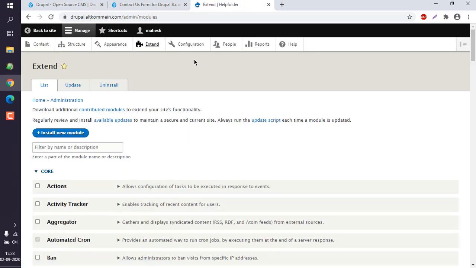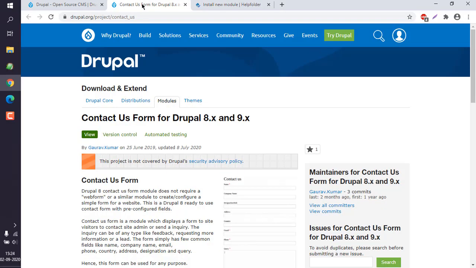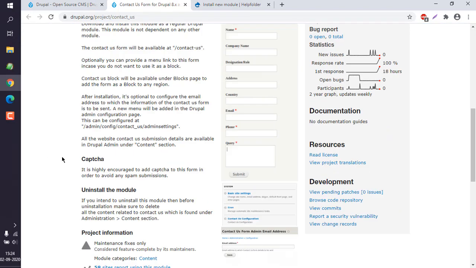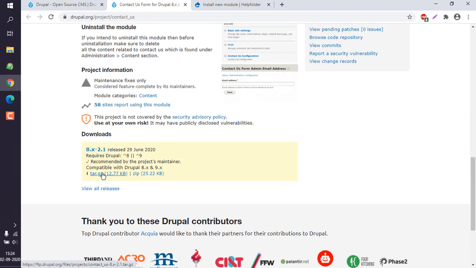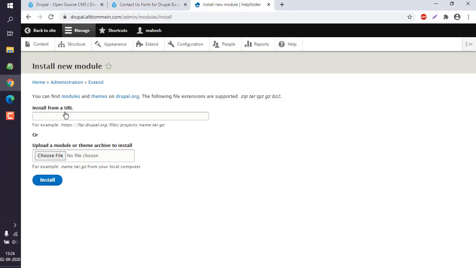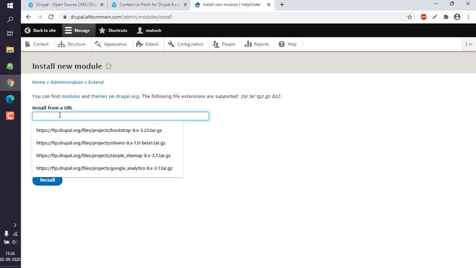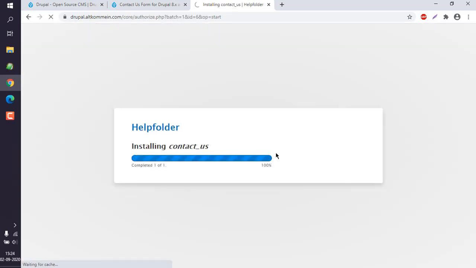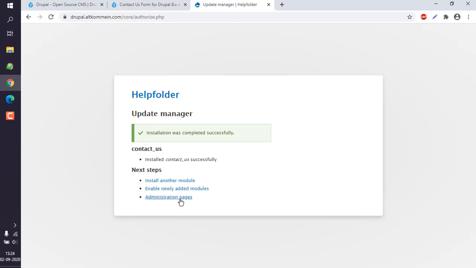can download a module. So here you can click on install new module, and then here you can see contact us form for Drupal 8.9. So I'm going to scroll and check this tar module. Now here I'm going to use that URL in this text box, and then click on install. As you can see, our module is installed.